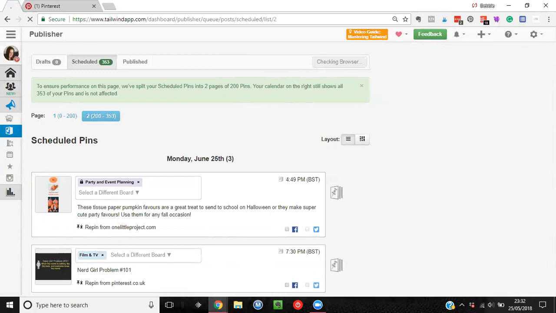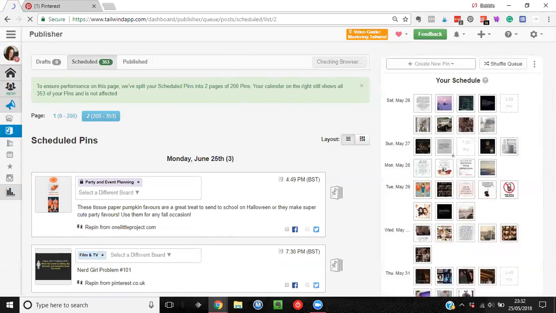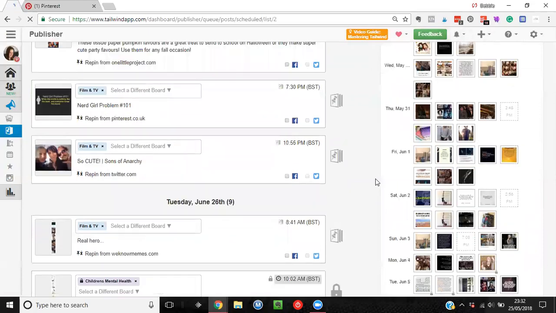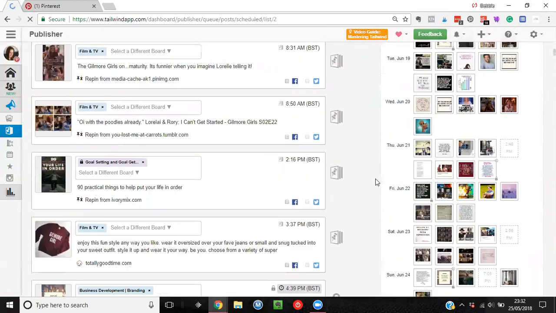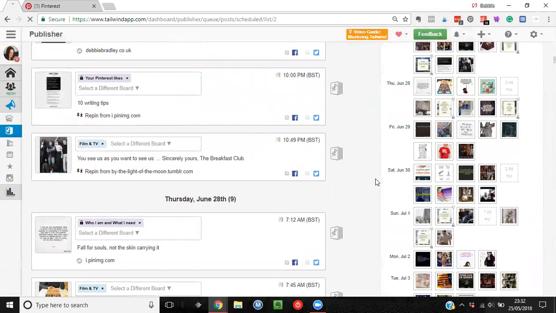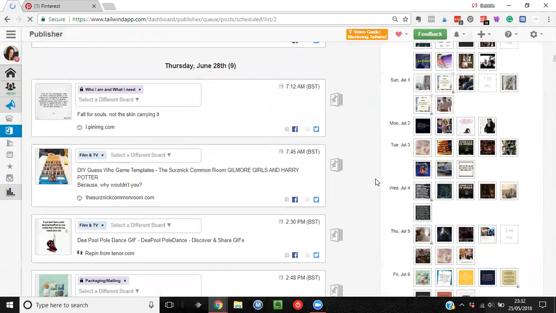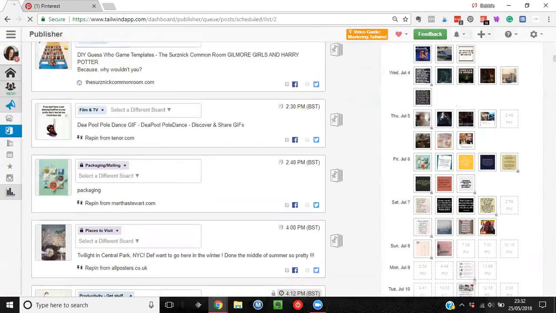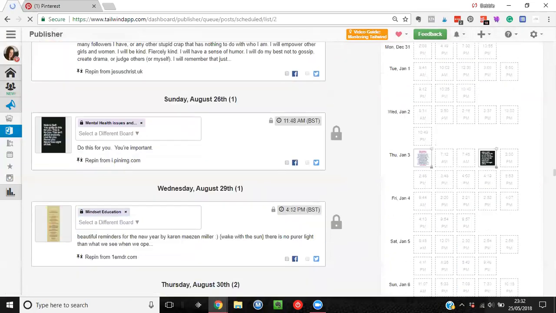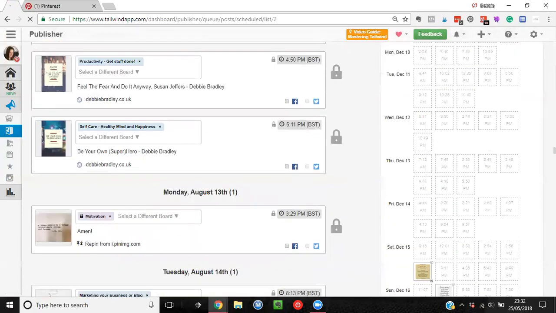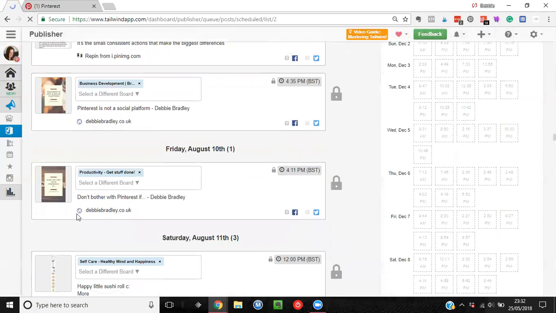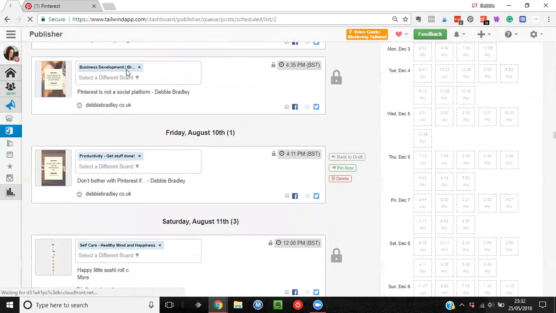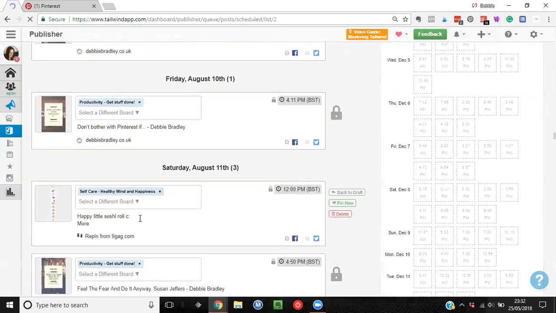I use Tailwind to put all my content online. I very rarely actually save directly to Pinterest anymore. I'm paying for it, so I may as well use it. That's my theory. So if we click down here, you'll see I have random bits, film and TV, all the fun stuff that I look at, and blog posts. There we go. There's a few of my blog posts I wrote that are going into different boards.